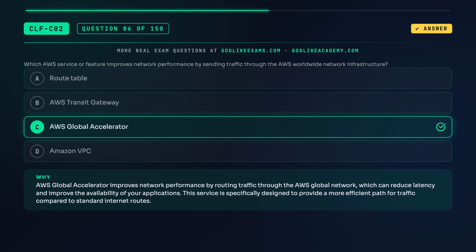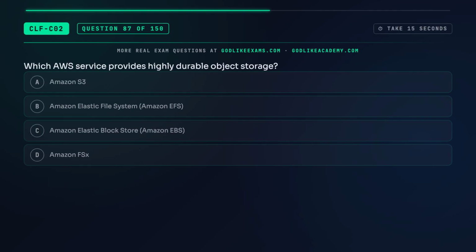The correct answer is C, AWS Global Accelerator. AWS Global Accelerator improves network performance by routing traffic through the AWS global network, which can reduce latency and improve the availability of your applications. This service is specifically designed to provide a more efficient path for traffic compared to standard internet routes.